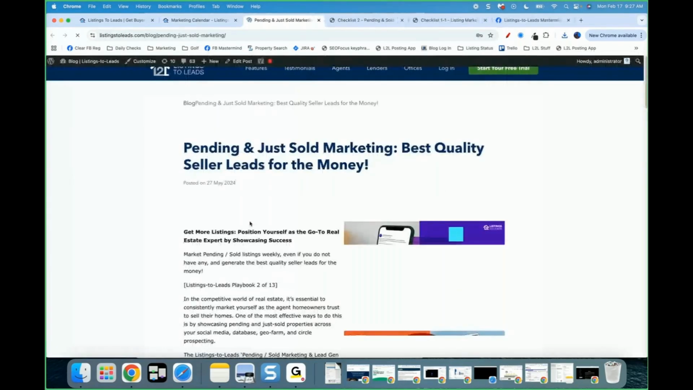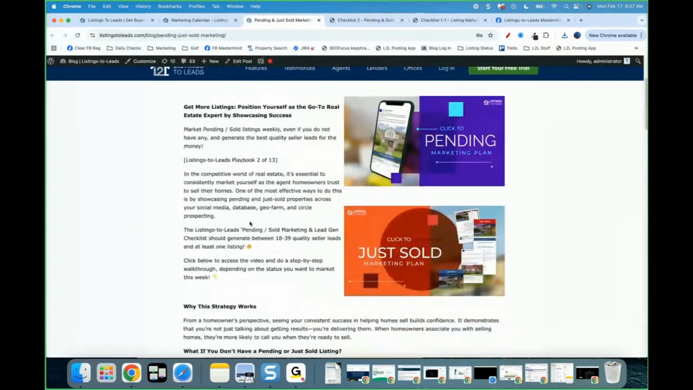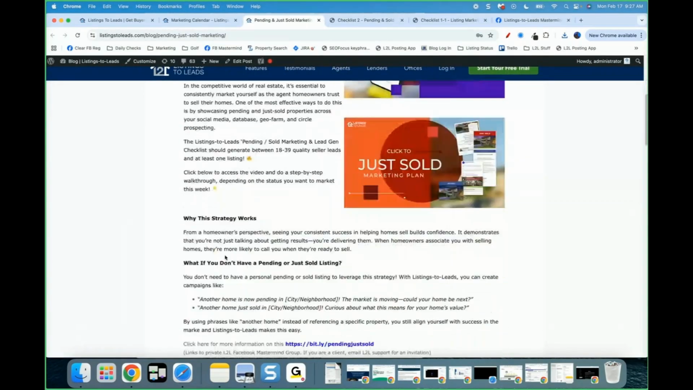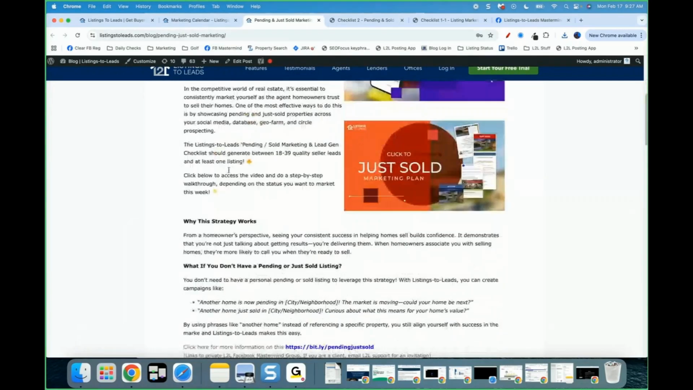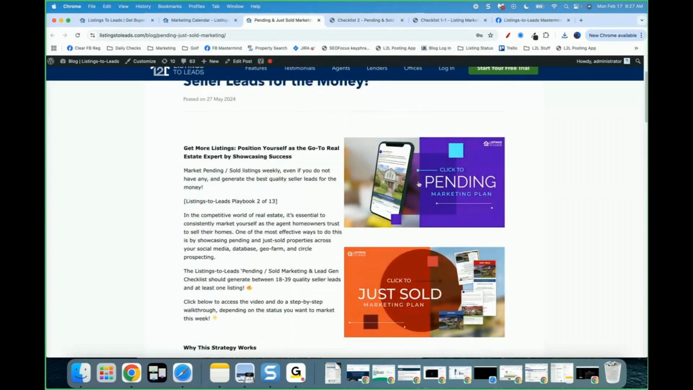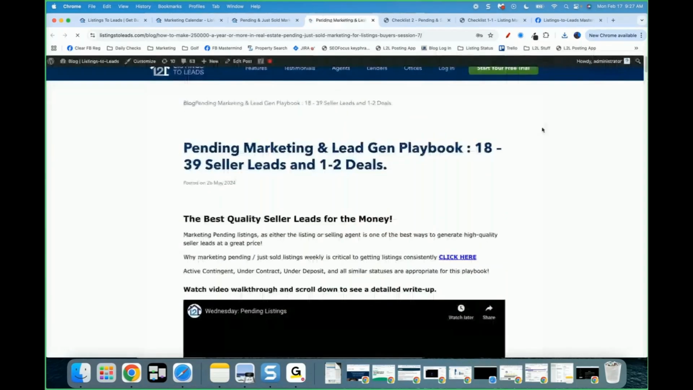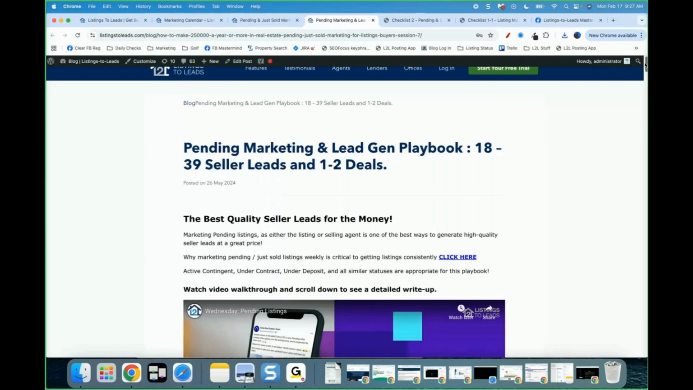Again, the guide's going to take you to a jump page. So it gives you a little overview of why it's so good. Then you can click either pending or sold. Pending is going to cover all of those under contract, active, contingent. And so you'll see if you click on it, this is the walkthrough for pending.